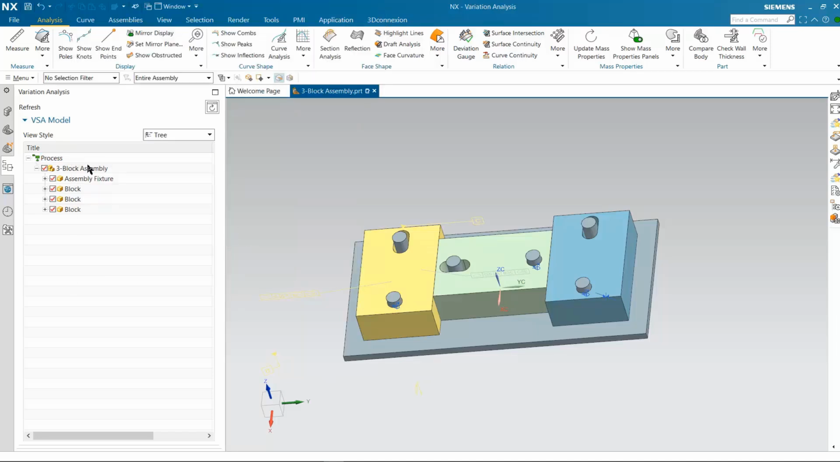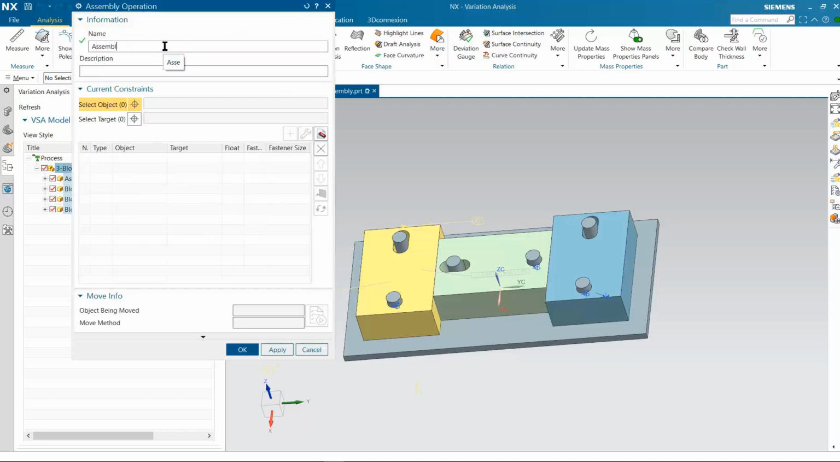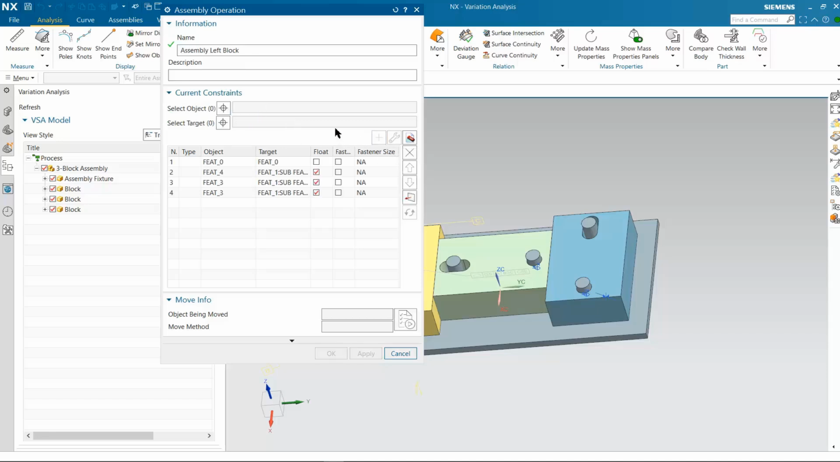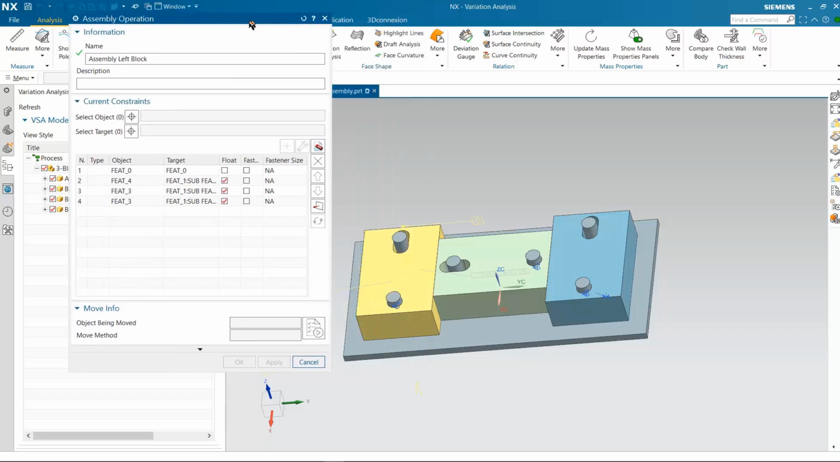Now we are ready. Right-click on the assembly level node, select Add Assembly Operation to open the dialog. First, let's give a name, Assemble Left Block. And then pick from the process tree the left block as the object to be moved, and then pick the assembly fixture as the target for the block to be moved to. Click the plus sign and you will see NX VSA is smart enough to detect possible locating constraints you might want to use for this assembly operation.